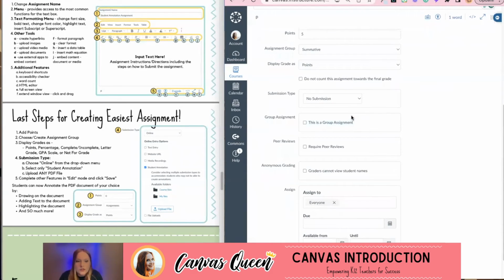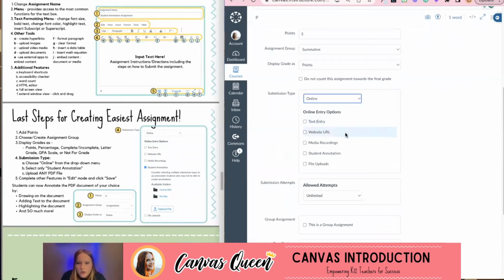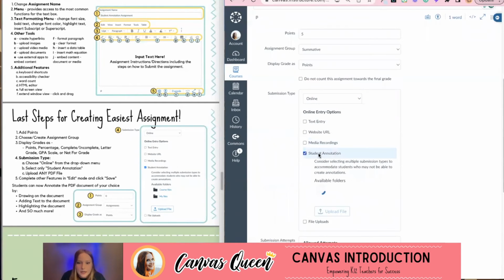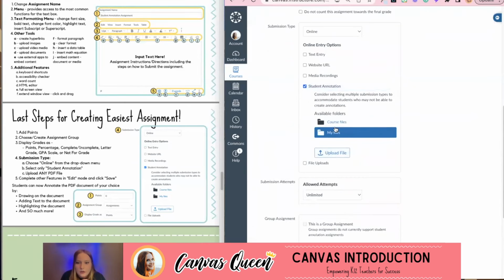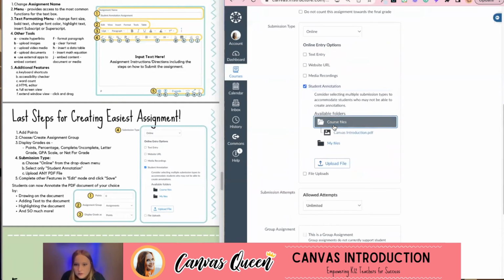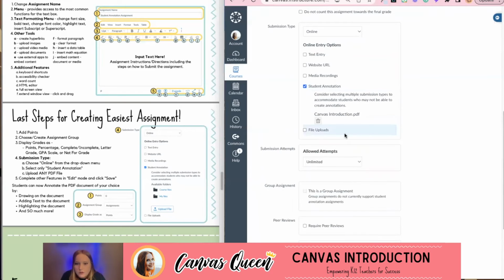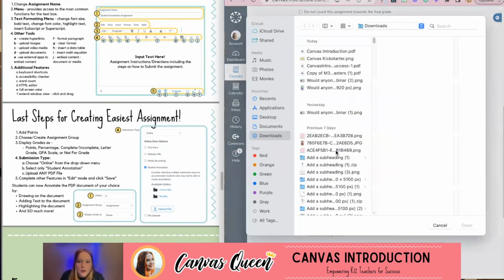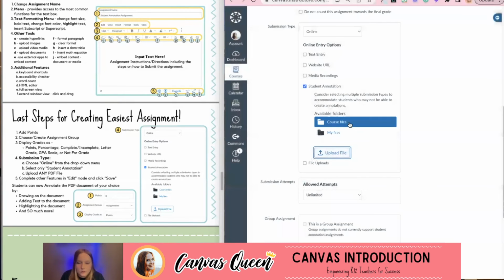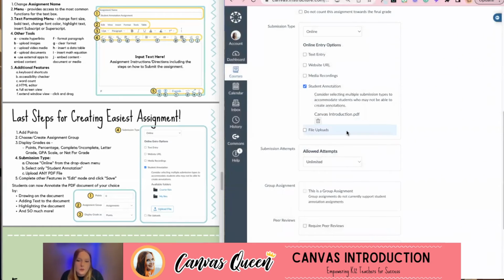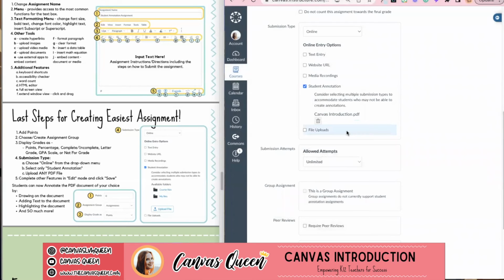Then this is the most important part, the submission type. We're going to choose online, and then we're going to choose student annotation. Now I can either go into my course files, where I just inputted this lovely presentation on the side here, and so I've chosen from there, or I can delete this and upload a file from my document. It is really up to you. But again, this is why PDFs are really great, to be able to use that.